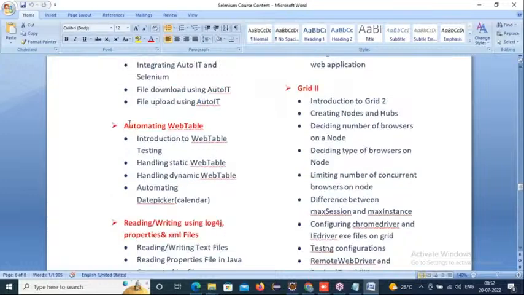And next, coming to automating web tables. Some of the elements will be present inside tables, like static tables and dynamic tables. How do we work with different approaches? And in web tables, we have calendars, and pagination web tables are there.